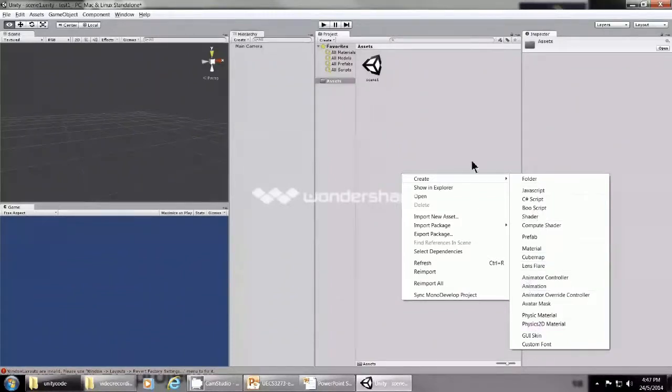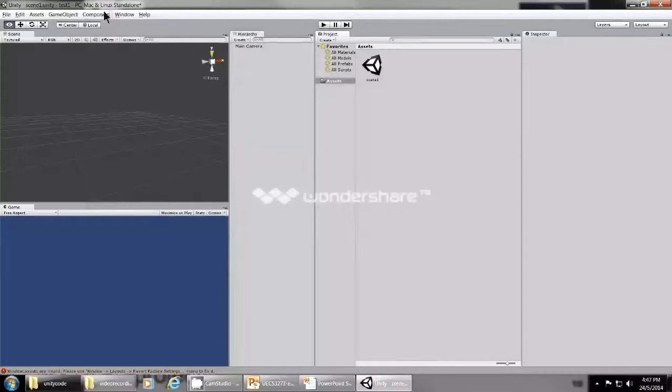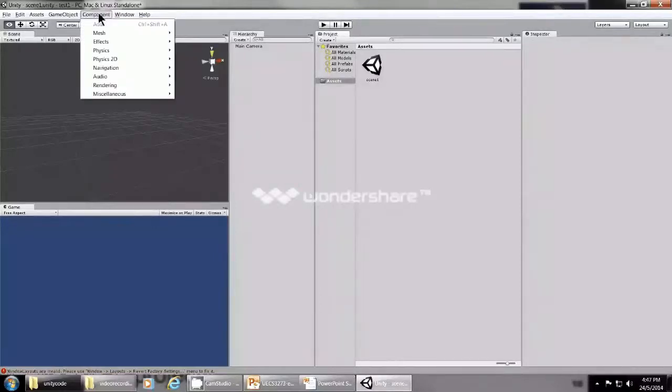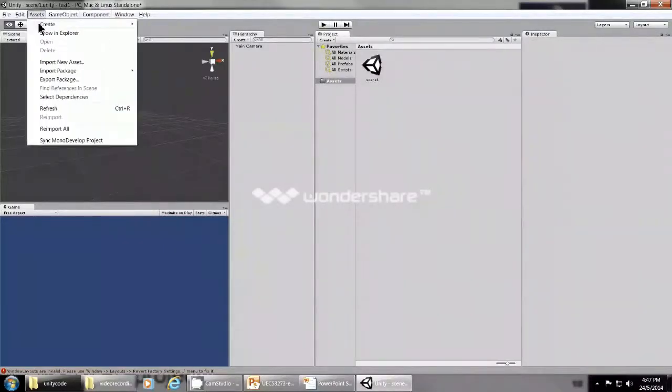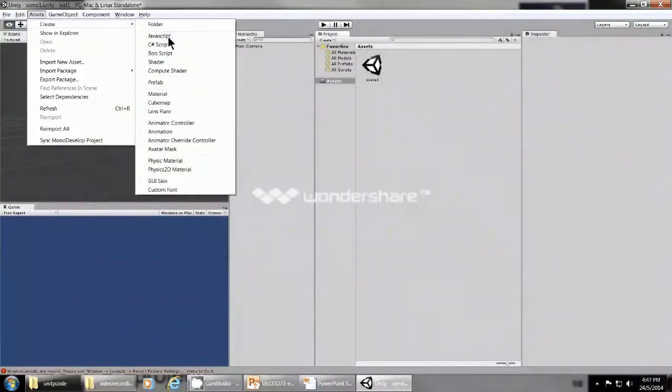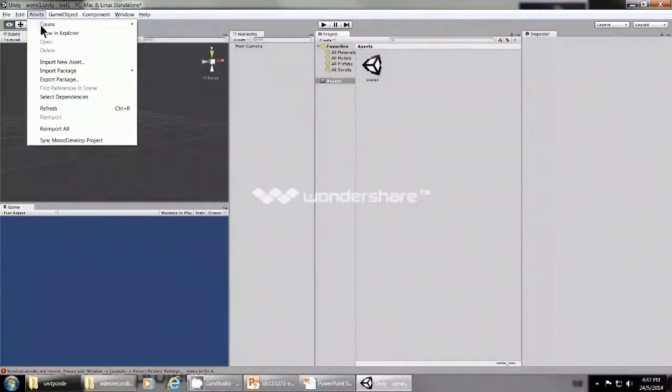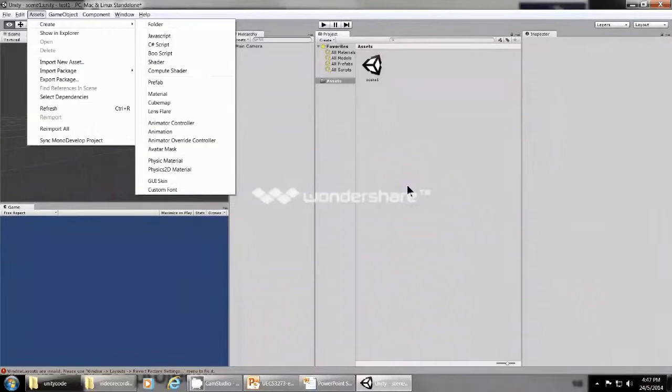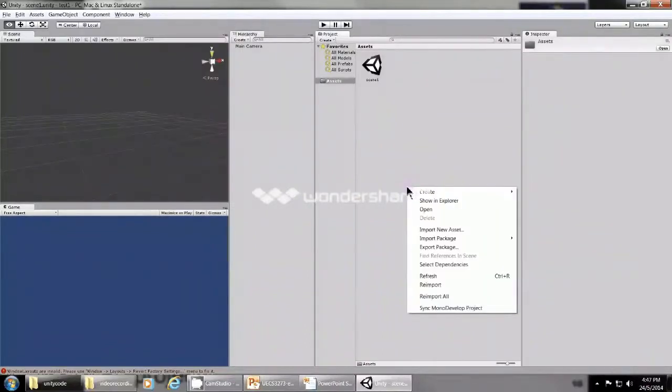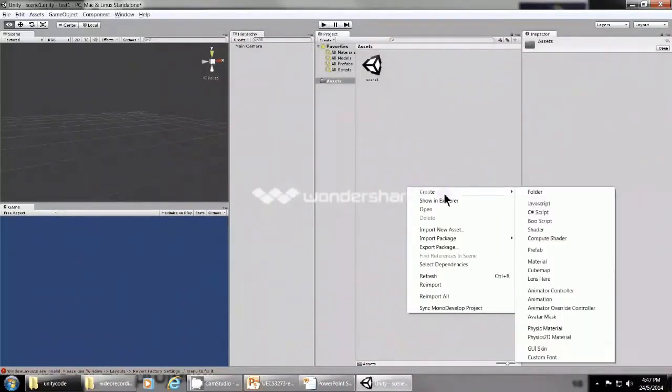And we can also do that by going to the main menu, clicking on option, clicking on assets and then clicking create, and you get the same list of options as well. So it's either assets, create, getting the list of options here, or you right click in the assets pane in the project view, and then you click create here and you get it as well.